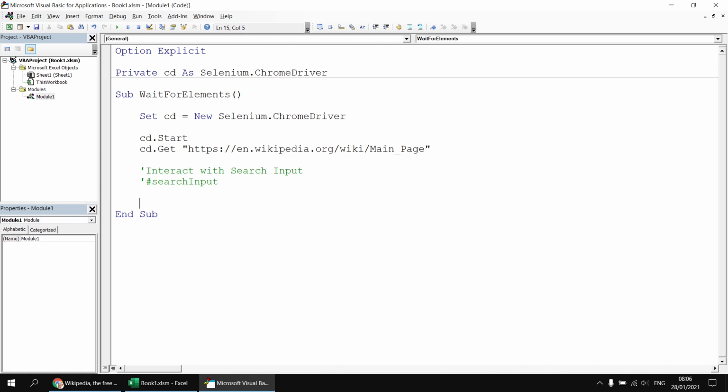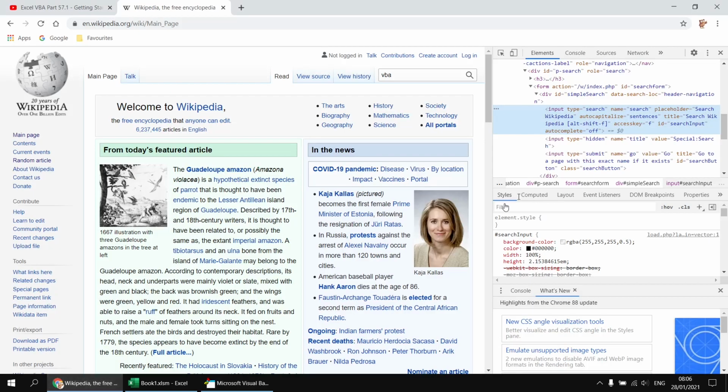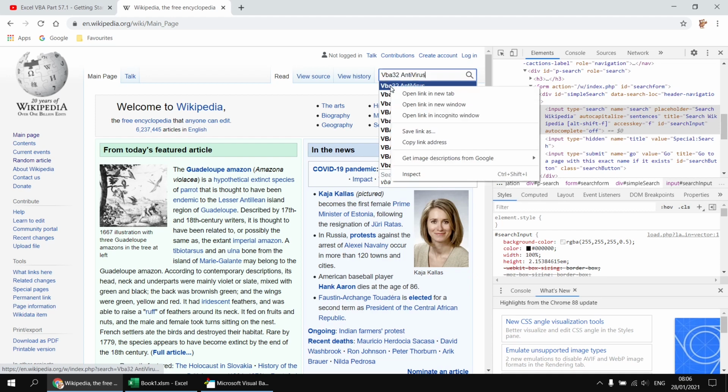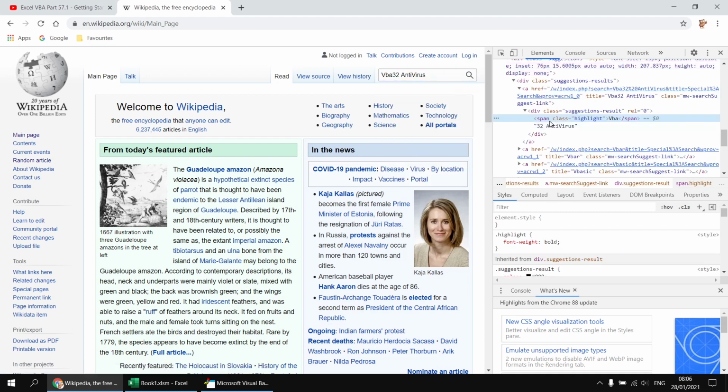I want to focus on the list of suggestions first before we interact with the search input. So I'm going to head back to Wikipedia again, and then I'm going to make my suggestions list appear. I'm going to type something into the search box, and then I can right click on any of these suggestions and again choose to inspect it. That jumps down in the list to the list of suggestions that have appeared, and it's highlighted the one that I right clicked on.